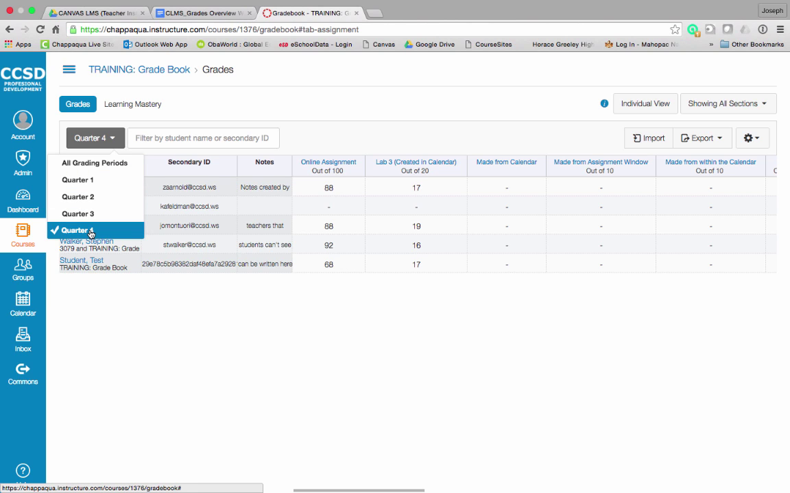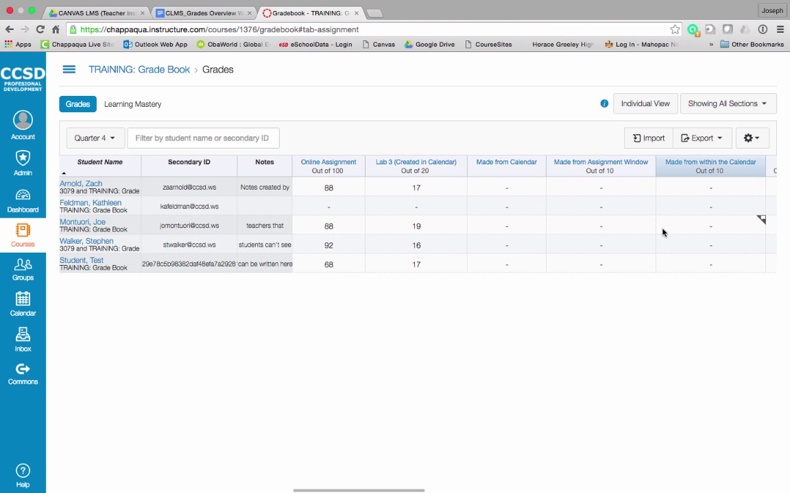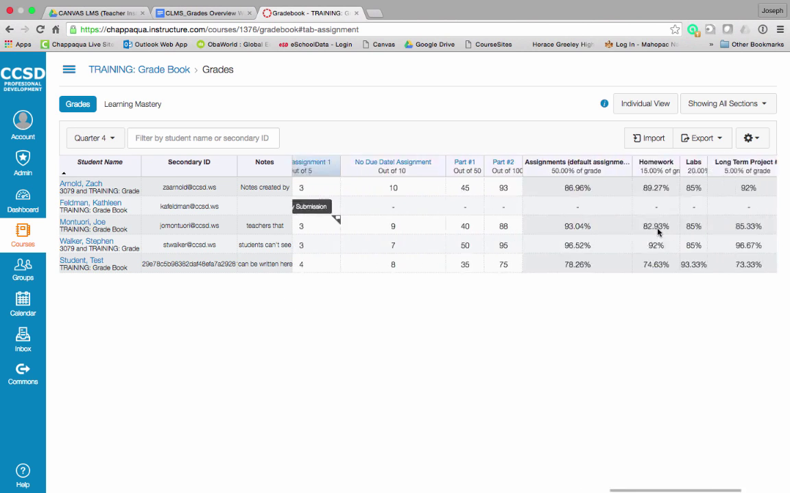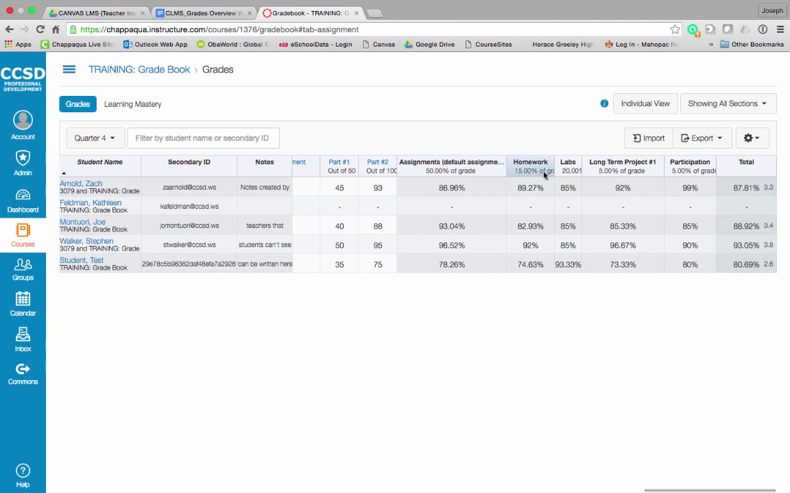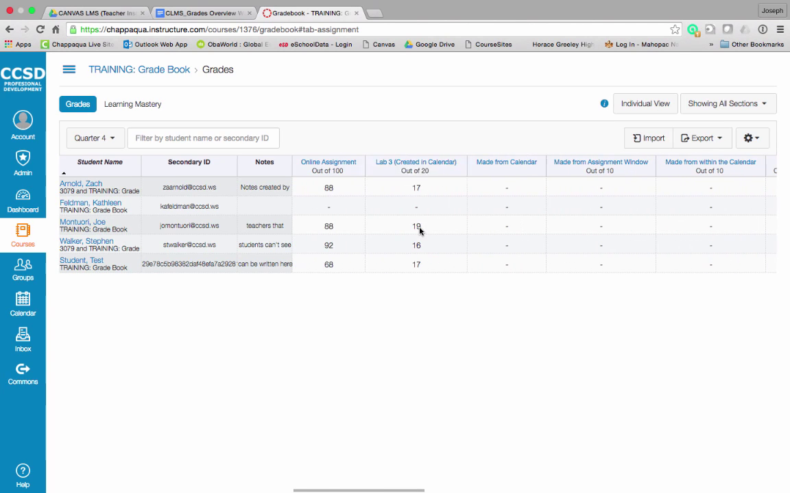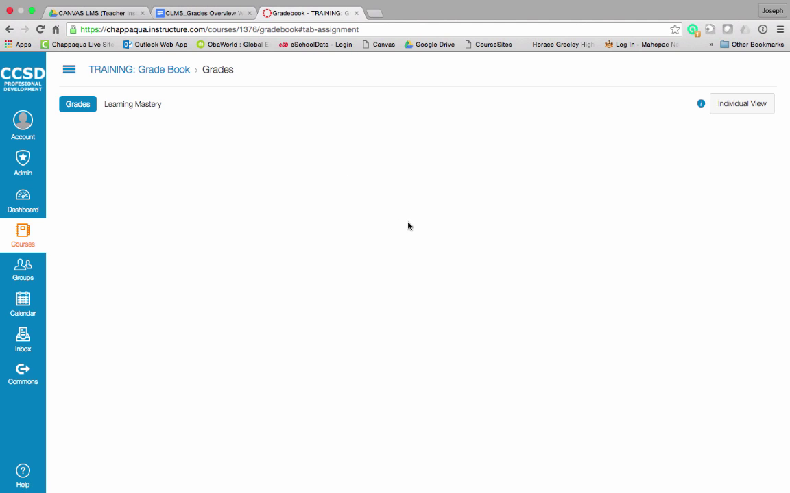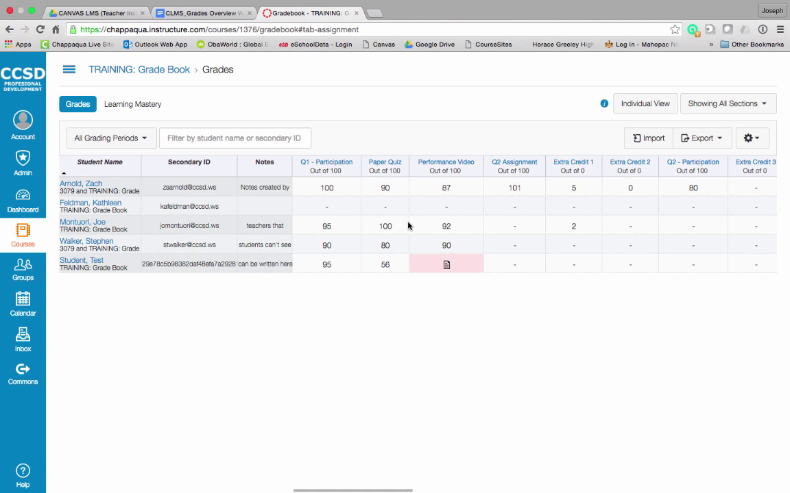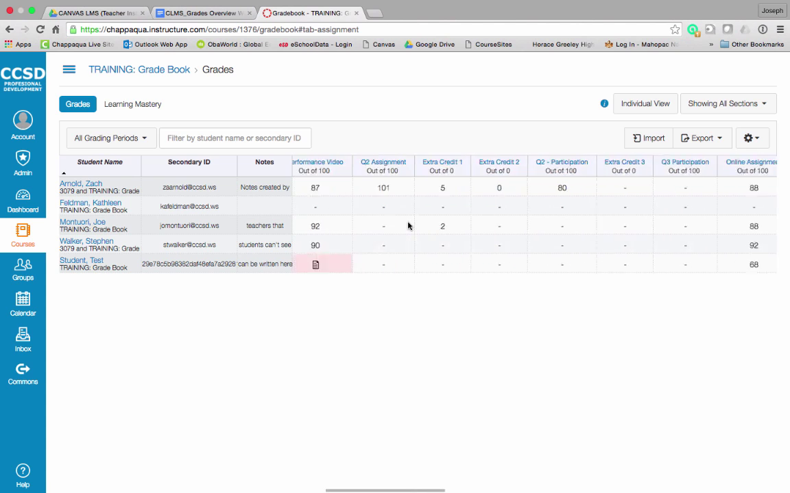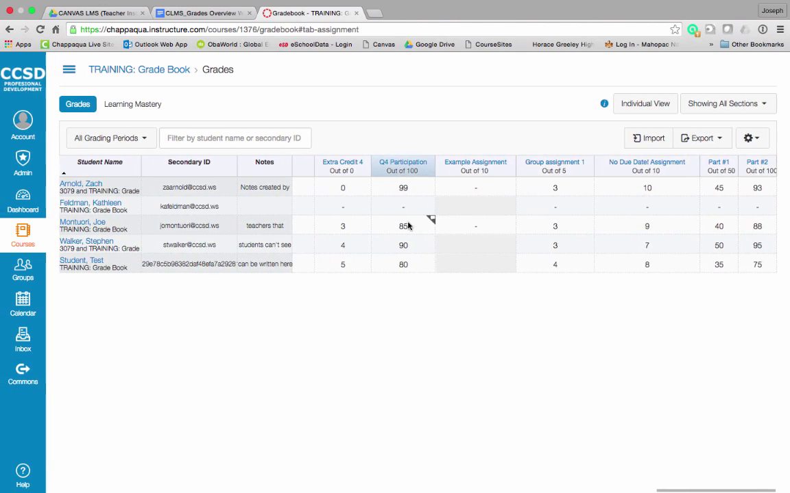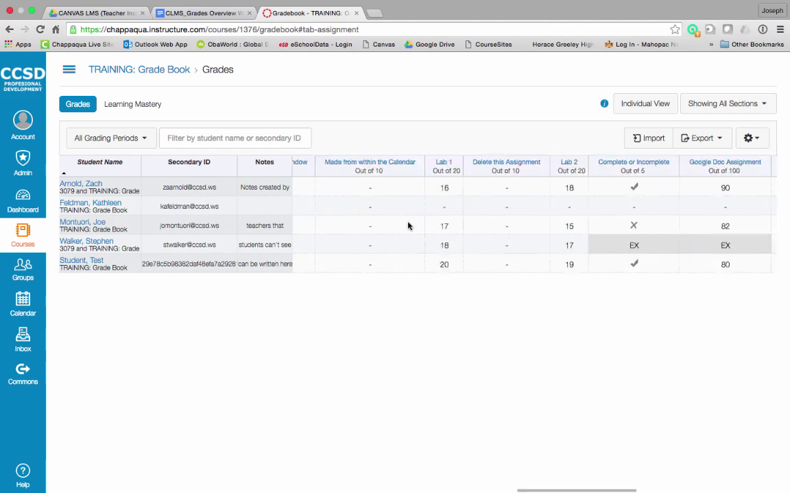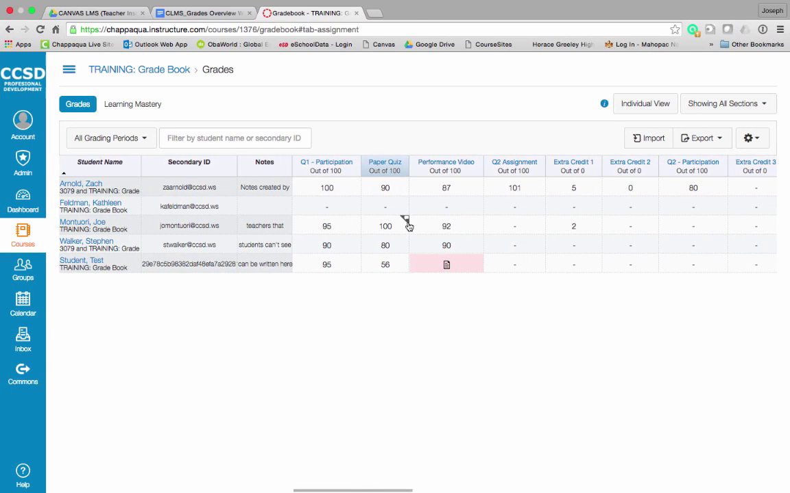If you're looking at one of the four quarters, as you might guess, you're seeing just the assignments that were given in that quarter. You can scroll across to see all the assignments as well as assignment groups, which I'll get to in a moment. And if you go to all grading periods, you see all the assignments up until this point in the year, whether it's first quarter, second quarter, or whatever. Maybe not the most convenient view, but it's a good way to see all of your assignments at one time if you're not sure in which quarter you gave an assignment.